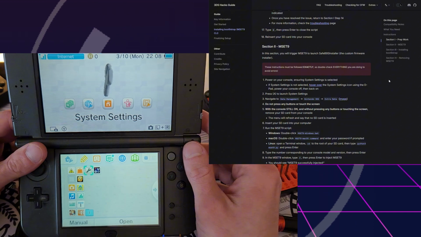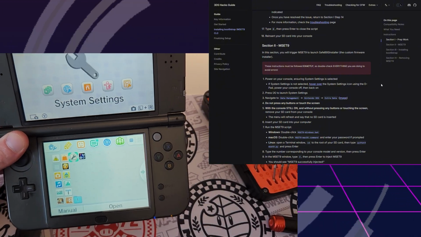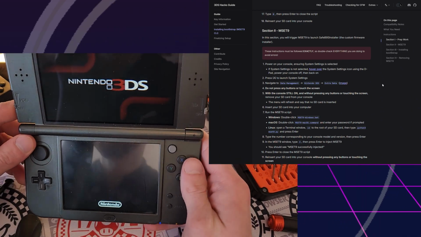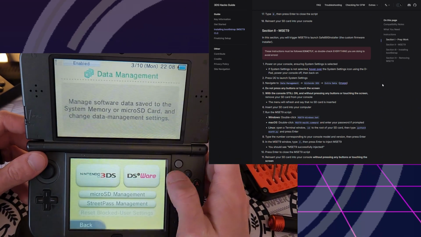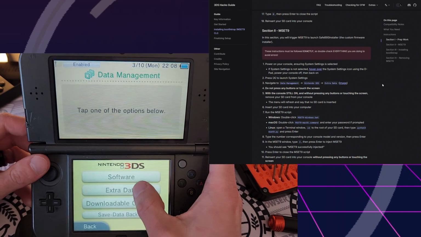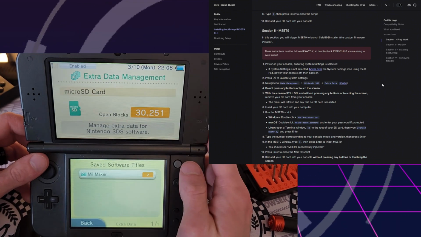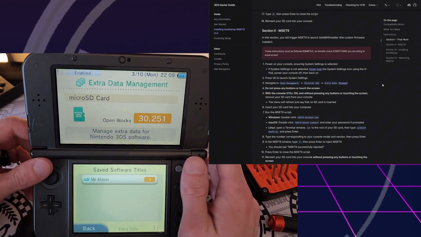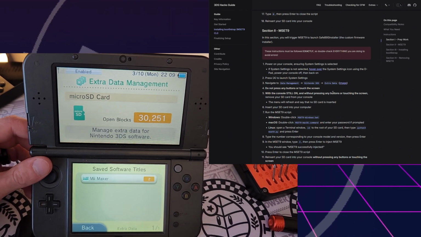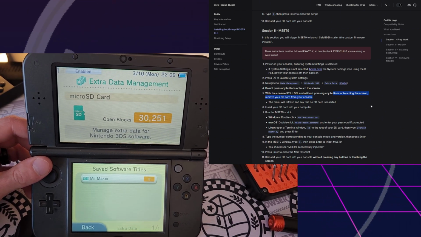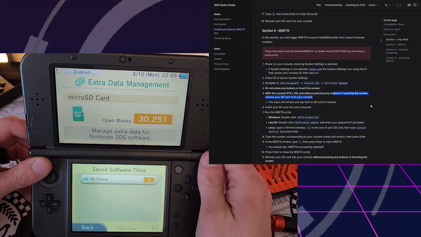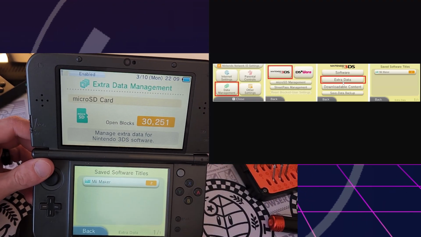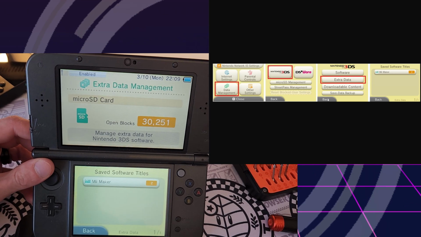So we're gonna power on console, ensuring system settings is selected. So go to system settings, press A to launch it, navigate to data management, Nintendo 3DS, extra data. We see Mii Maker. Do not press any buttons or touch the screen. With the console still on and without pressing any buttons or touching the screen, remove your SD card from the console. The menu will refresh and say no SD card is inserted. We're just gonna chill here. I'm gonna take a look at this image. Mii Maker, you should be seeing exactly that. Ooh.